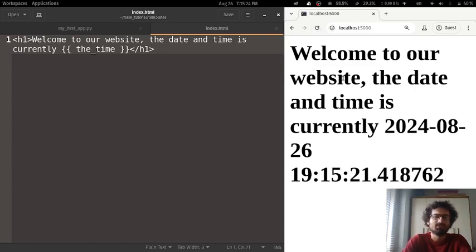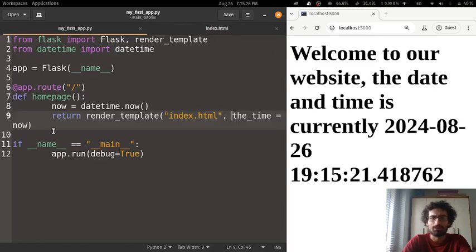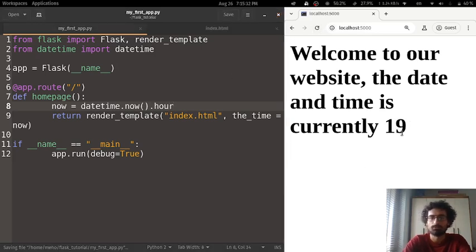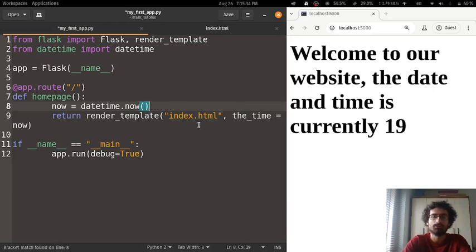How do we put this in a more neat and pretty format? Perhaps all we want is the hour. So if we did .hour, there you go. Currently 19. And there is something called strftime, string format, and we could do, I am absolutely terrible at these.